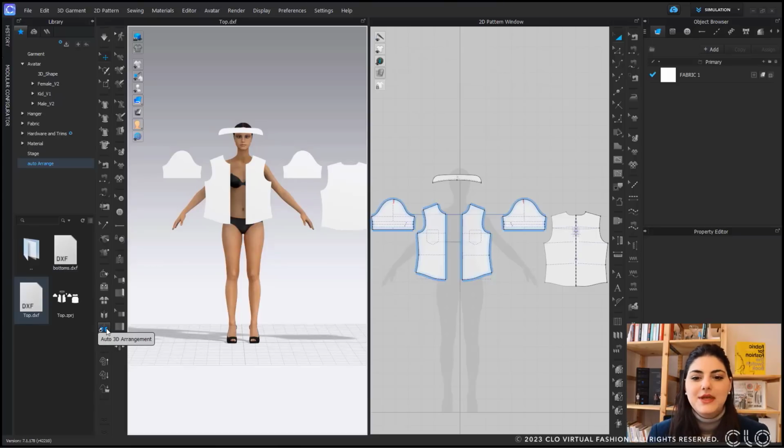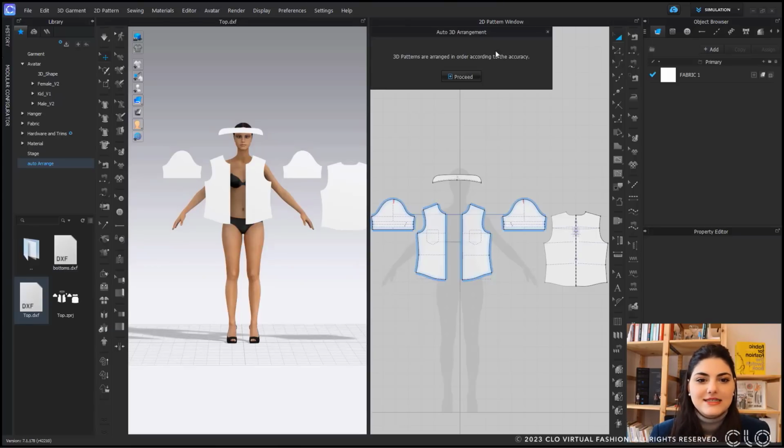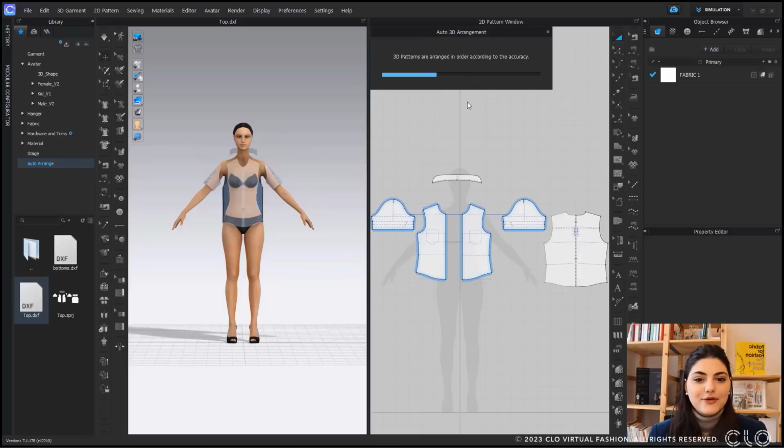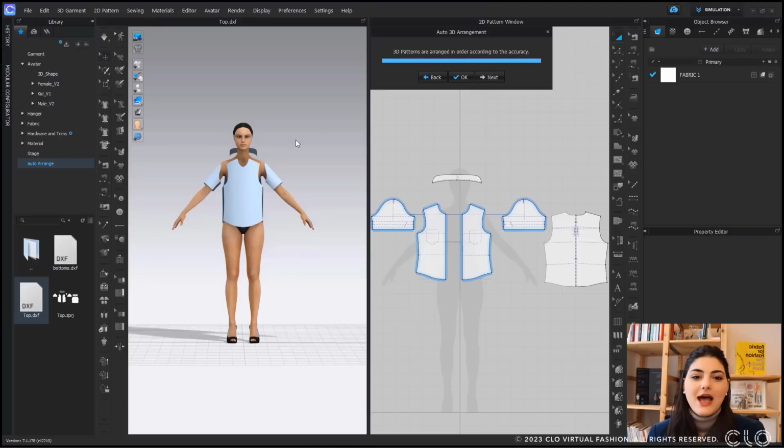Look at that. I'll select that, and now a pop-up window will come up, and I'll just hit Proceed. Now, CLO will automatically arrange these pattern pieces on. Now, what's nice is I can go back a step if I'd like.